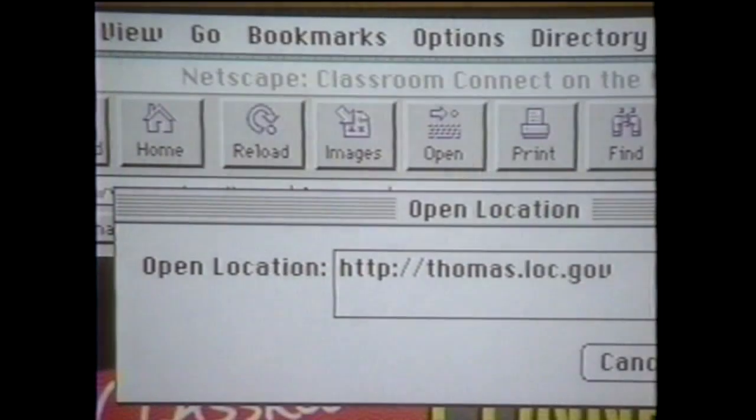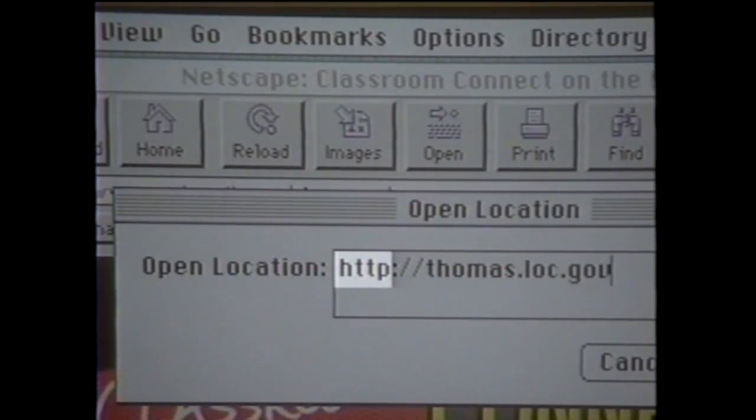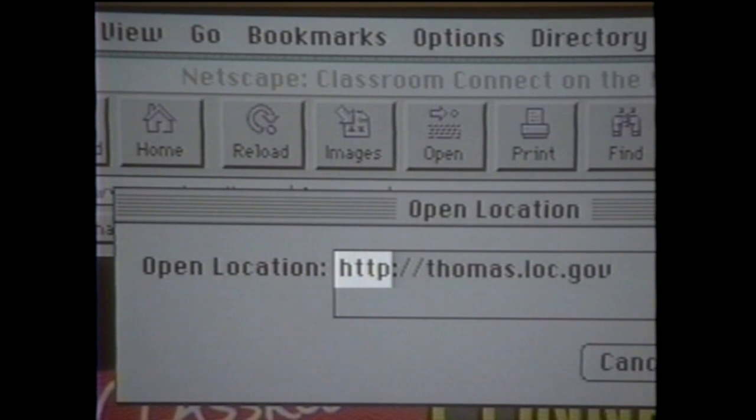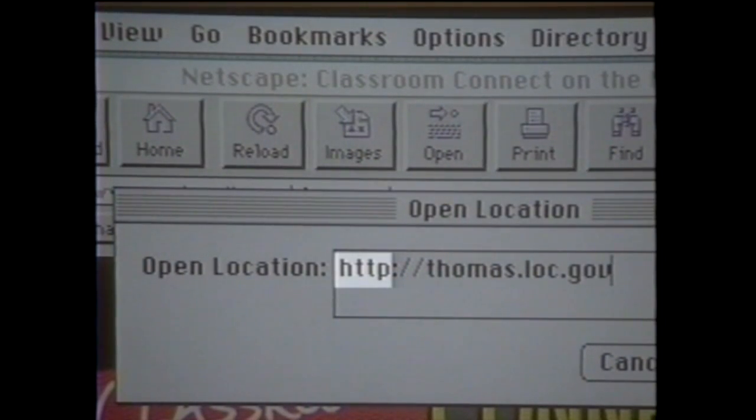http://thomas.loc.gov. Now, let's take a look at that for a minute. HTTP is the Hypertext Transport Protocol that we just talked about, and it's always typed in lowercase. It tells the receiving computer that we want to access documents written with HTML. Remember the hypertext markup language, or the hyperlinks? Now, following the HTTP is a colon and 2 forward slashes. They're unique to the web. They turn the address into a universal language that all of the different servers on the net can understand.